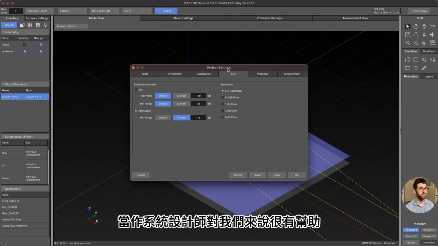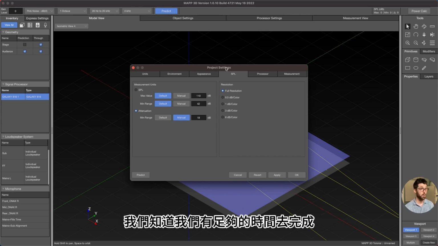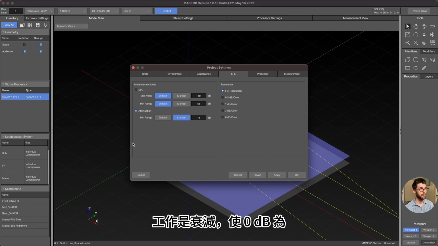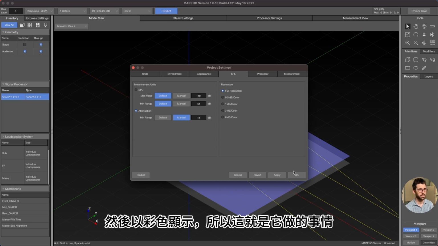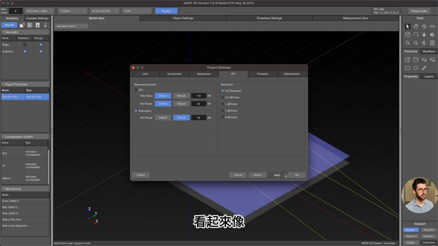What I think is more helpful to us as system designers, once we know that we have enough PA to do the job, is attenuation. That sets 0 dB as the top, and then it can go down 18 dB and does that in colors. So let's see what this design looks like.